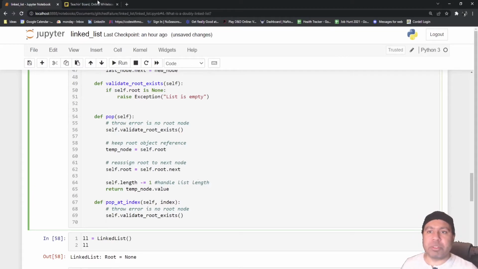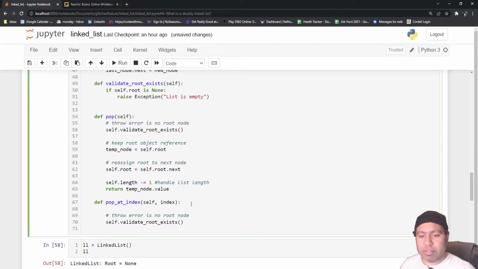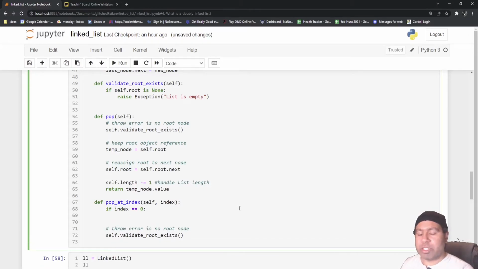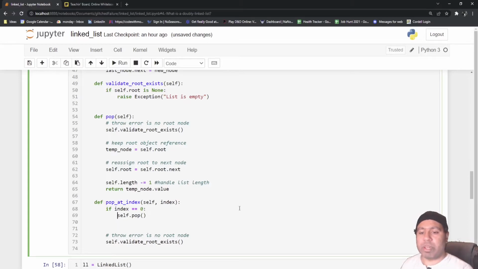One thing I also mentioned before is that if this index happens to be 0, then we might as well just use regular pop, because that's what that is. So I'm going to do that here as well. And since validate root occurs within pop, I can just do that right before this point. So if index equals 0, then we just call self.pop, and then we can return that.